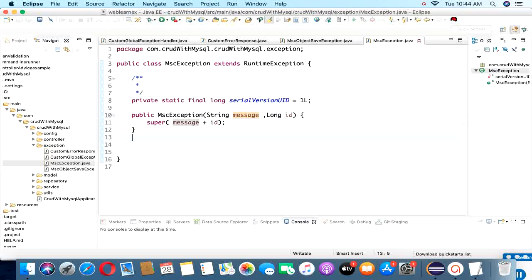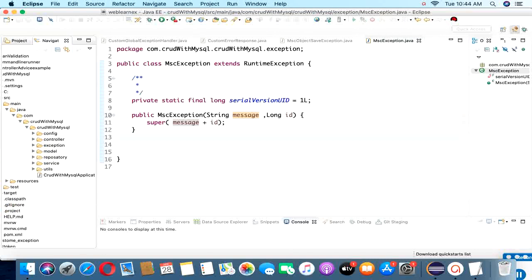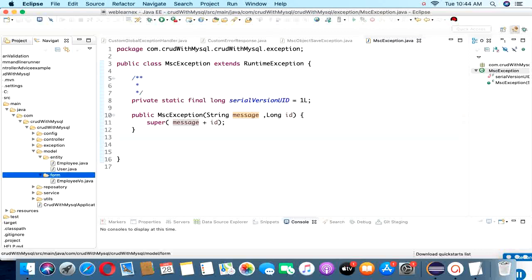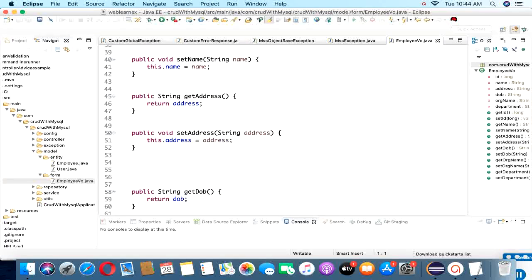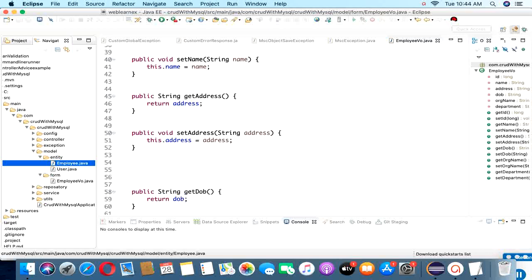So this is my exception, and I have created one model. In this model I have created two parts. One is the entity, second is the form. The form is responsible for inputting the data in form format, and in entity I have created the MySQL entity. Let me show the entity.